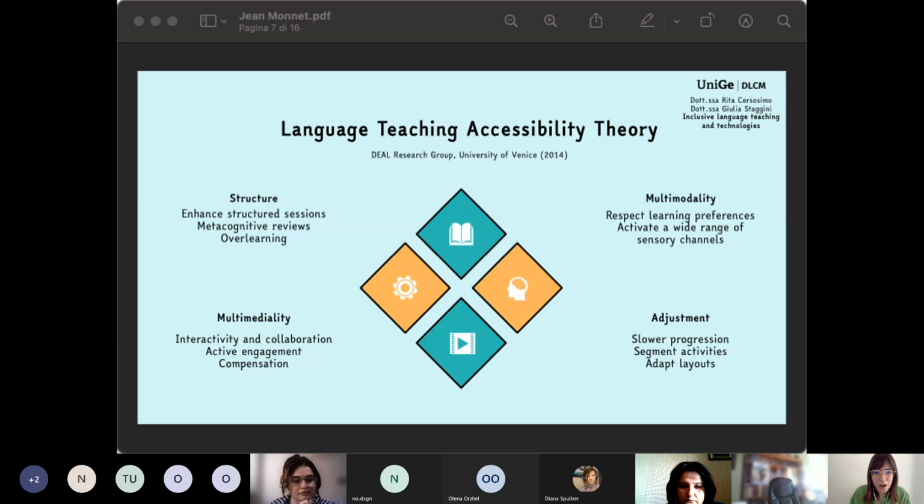So structure. Language lessons, as I was saying, are more accessible for learners with dyslexia or language needs when they are highly structured and when they present metacognitive reviews and overlearning. You should repeat again and again in different contexts all these structures. How? Possibly in a multimodal way.